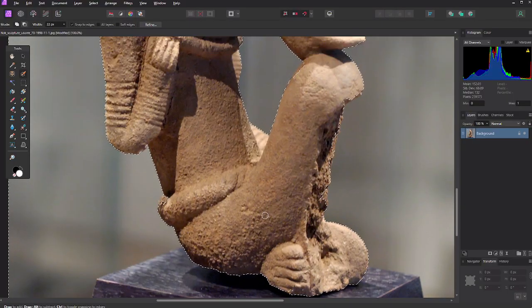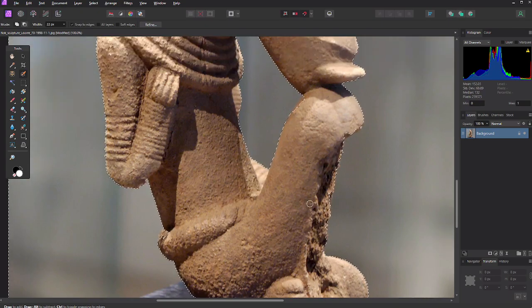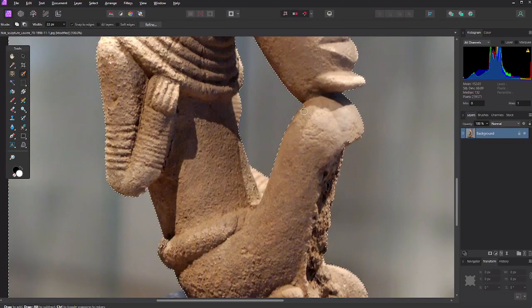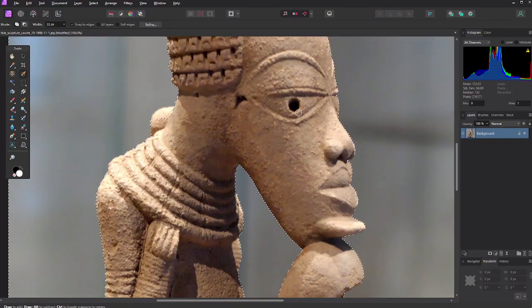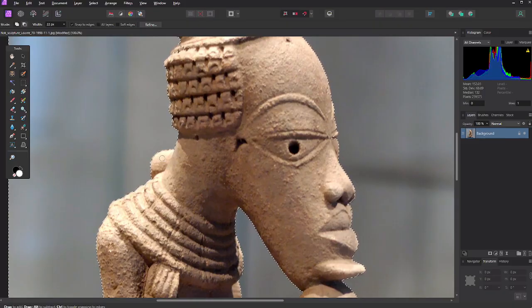So that's pretty good. There are still a few areas we need to make sure are selected.